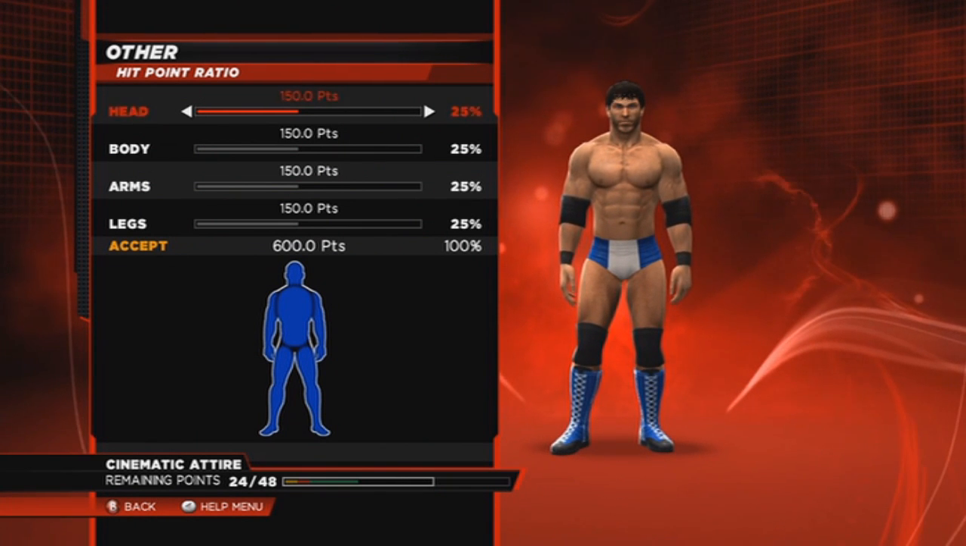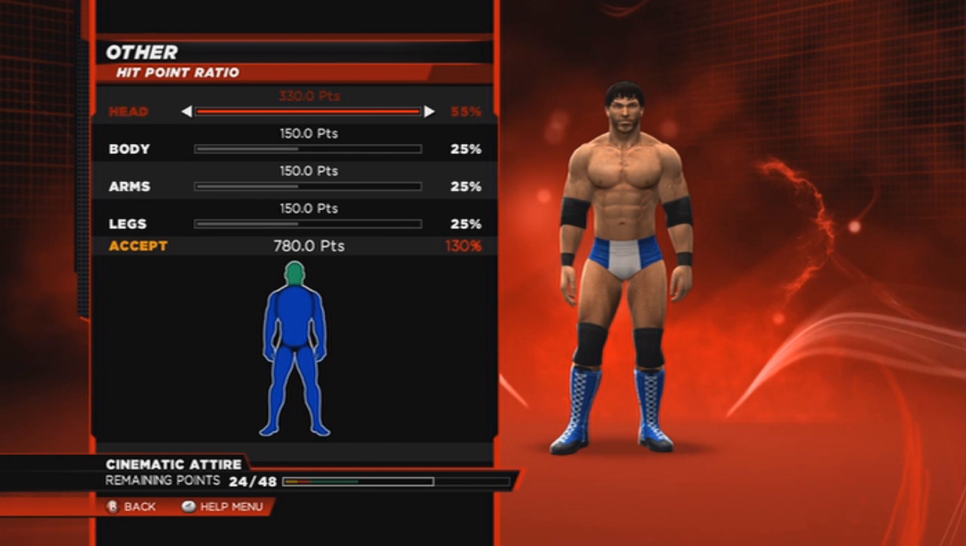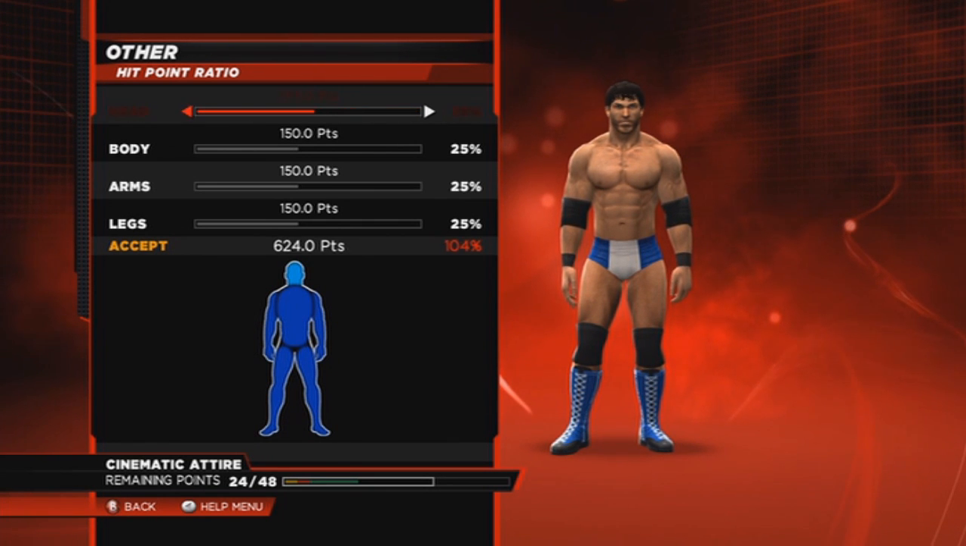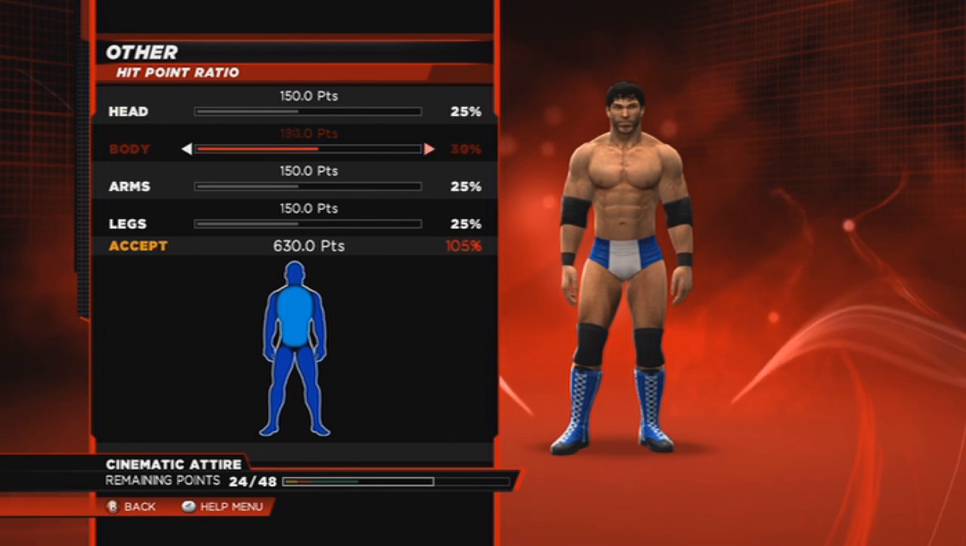Hit point attribute. A lot of people don't mess with this, and pretty much what it does is, the higher a part is, so let's say the head was full, then that means it would take a lot more moves for the head to get injured on a guy. So I feel like the body is the main part of this guy, so we'll boost this up.